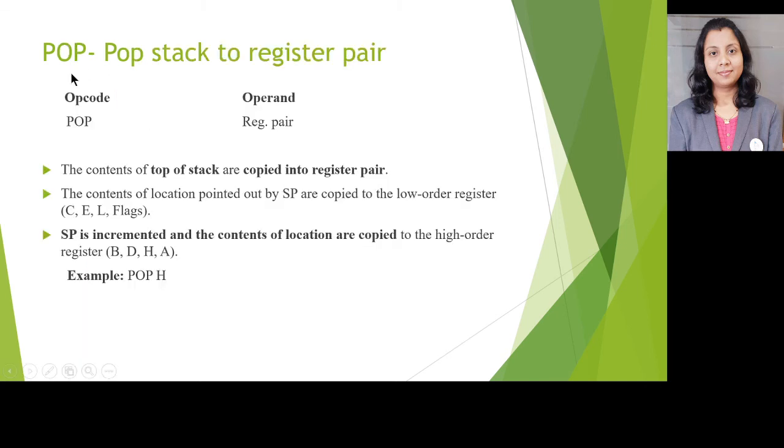Next instruction is POP. Popping means removing, pushing means adding. Pop stack to register pair. POP is the opcode, operand is the register pair. The contents of top of stack are copied into the register pair. The contents of the location pointed to by SP are copied to the low order register C, E, L, flags. SP is incremented and the contents of that location are copied to the high order register B, D, H, A.